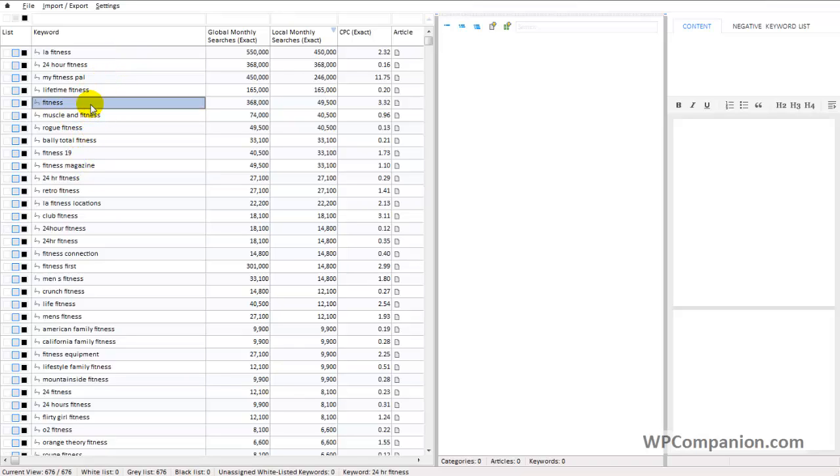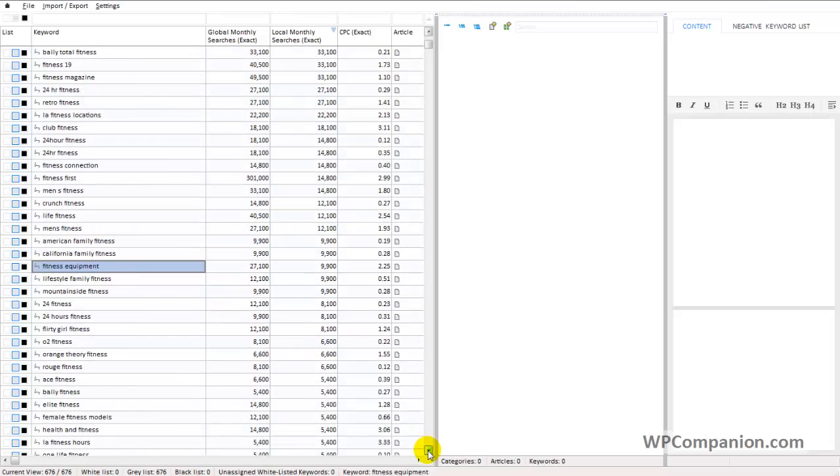But you can see here's numbers of different types of keywords. There's fitness. Okay, there's muscle and fitness, and a lot of these happen to be actual businesses, like Fitness Connection probably is a business, Crunch Fitness, I'm sure, American Family Fitness, that kind of thing. And here we have fitness equipment, which is a pretty general topic. But for the purposes of illustration, we're going to jump in and choose fitness equipment.